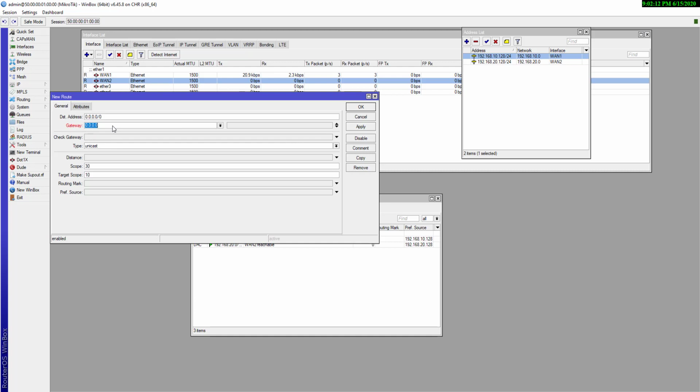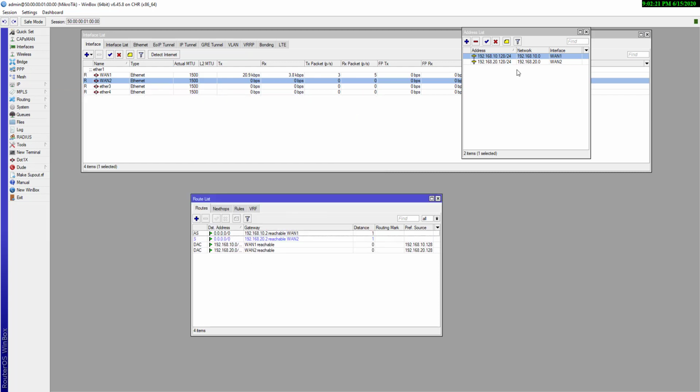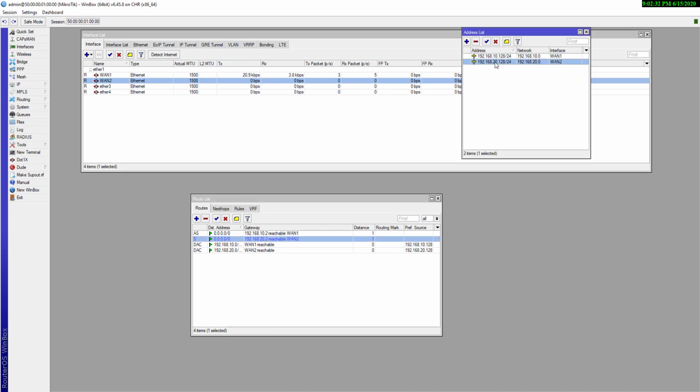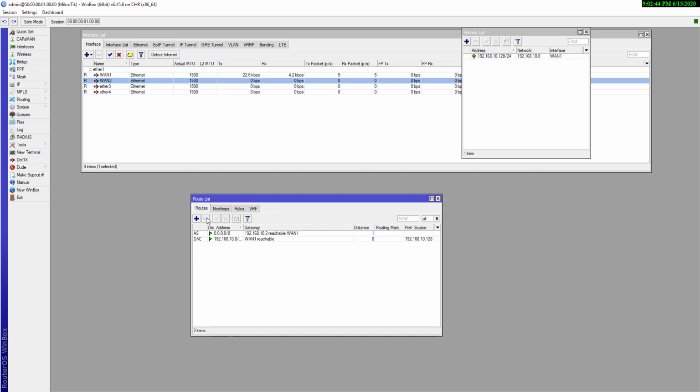Go again to Routes and give the gateway, 192.168.20.2. I'm guessing this IP address. Once you put the internet connection cable on Ethernet 2, your MikroTik port number 2, it will be reachable. Right now we don't have another internet connection, so I just showed you how you can create another WAN on your MikroTik router board. So I'm going to delete it, this is the 20 network.